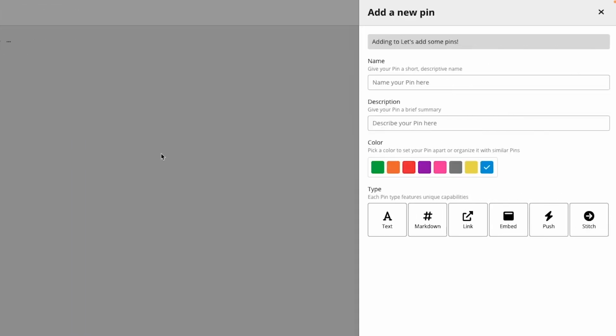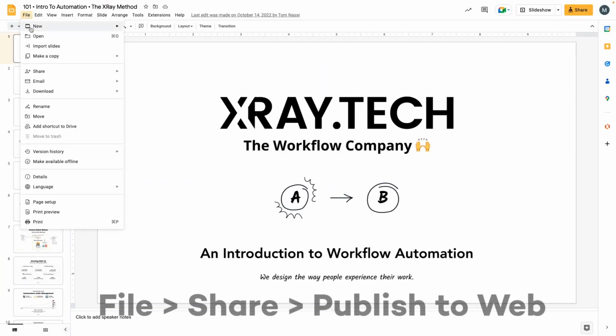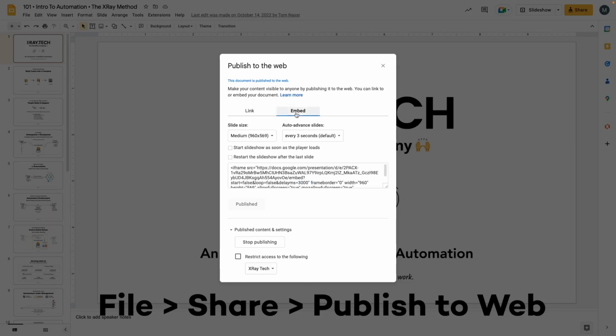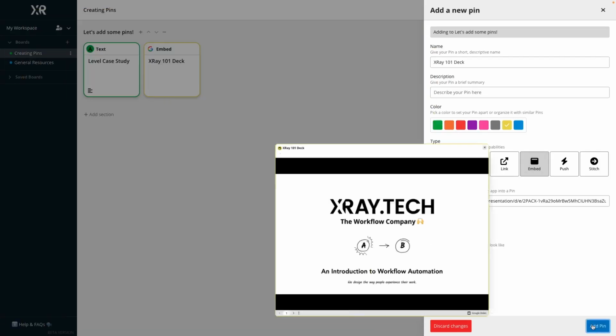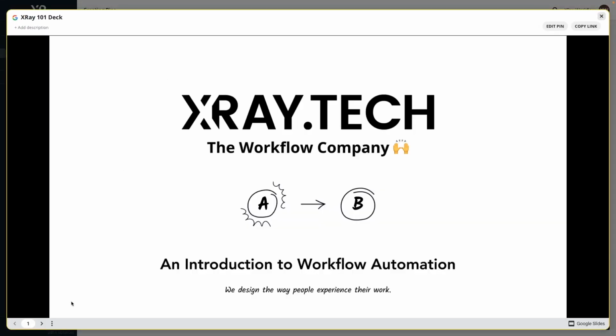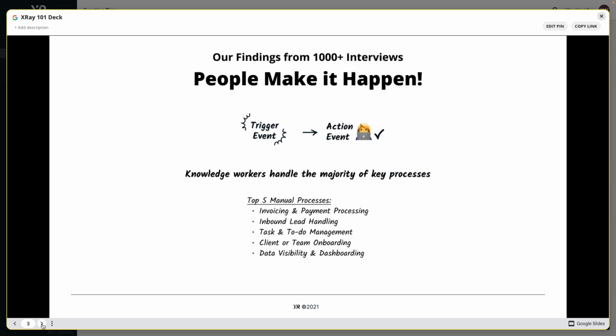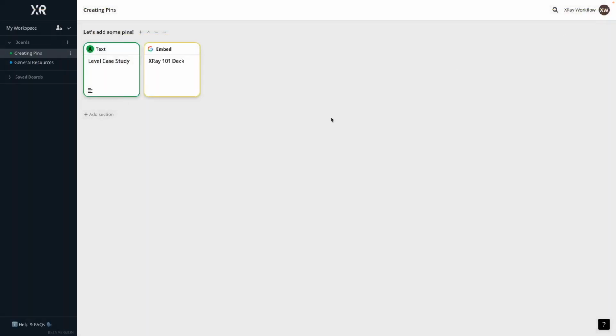Just create a new pin. Grab the presentation's embed URL from Google Slides and paste it here. Now you can view the slide presentation without needing to open up a new app or tab in your browser. This is especially useful when sharing resources with a lead or a client, since you can make sure that you and your team are always using the most up-to-date presentation.